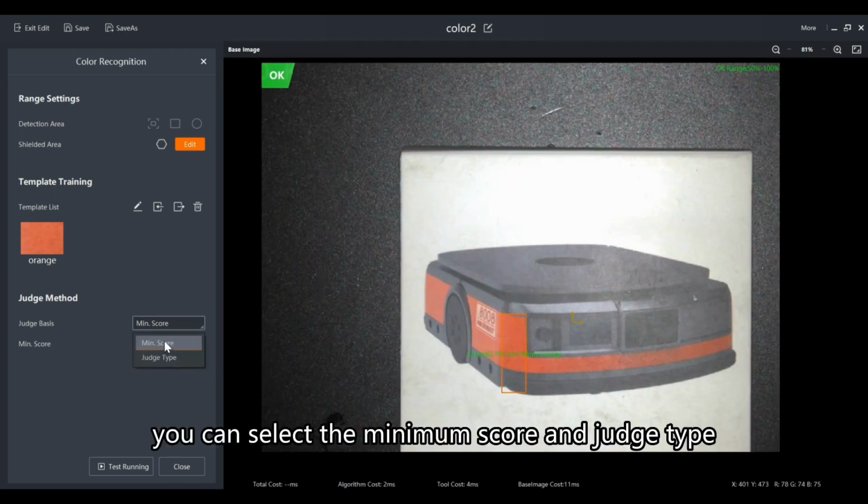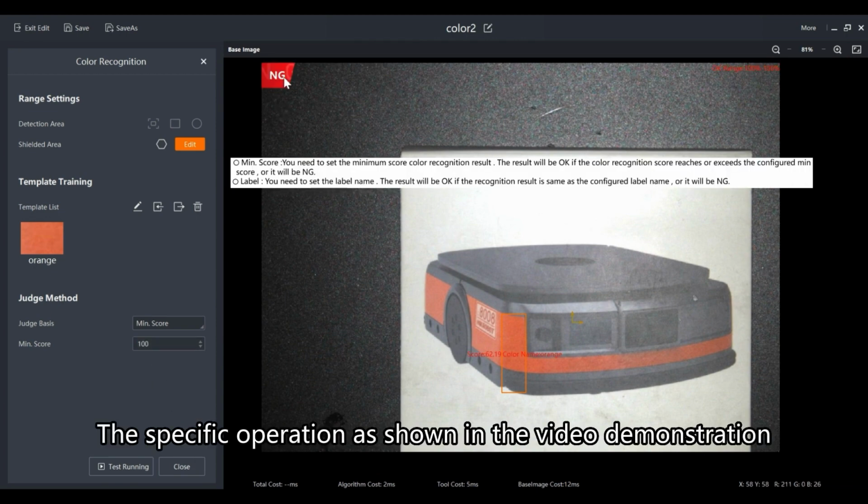In the judge method, you can select the minimum score and judge type. The specific operation is as shown in the video demonstration.